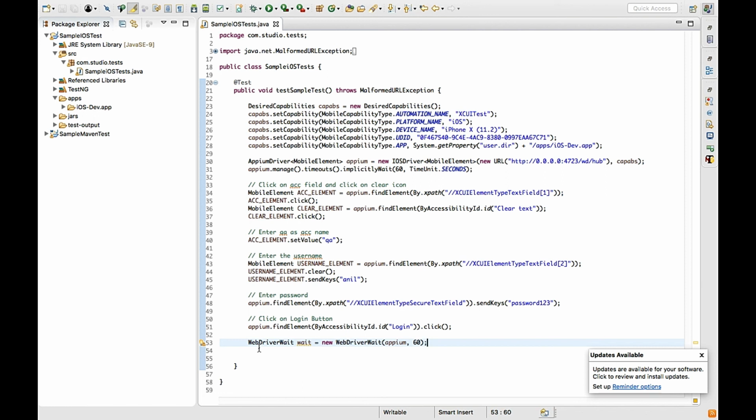So WebDriver Wait is an explicit timeout strategy. We will talk about the timeout also in further videos, don't worry about that. But for the time being, it's an explicit wait. It will wait for a particular condition until it's satisfied, up to this time limit. Within 60 seconds, it will continuously look for the element. After that, it will throw a timeout or no such element found exception.